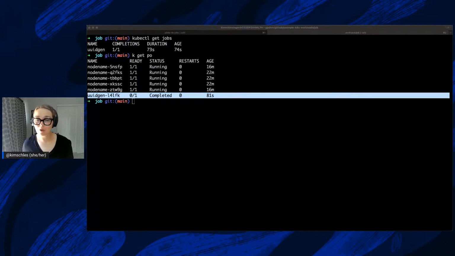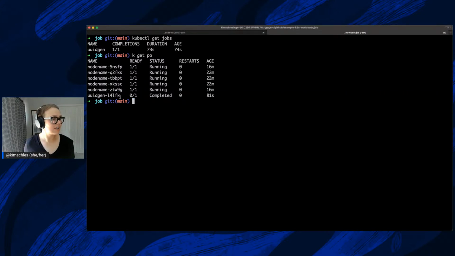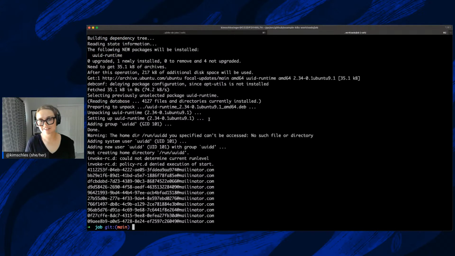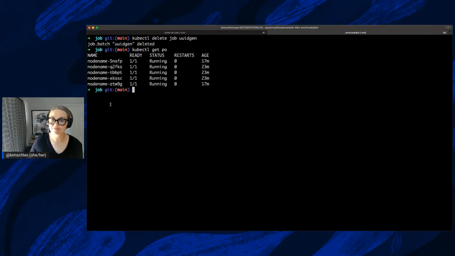And so I won't be able to access the logs for that pod since it's not running. Let's confirm that that's true. kubectl logs, and then the name of the pod. Oh no, I'm wrong. The logs are still available. So at some point, maybe they won't be. So now what I'm going to do is say kubectl delete job uuidgen. So that job has been deleted, and there should no longer be the uuidgen pod. It's gone. So that's an example of a job that runs once.